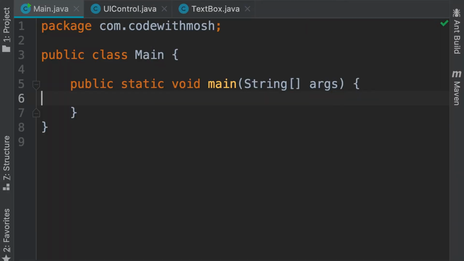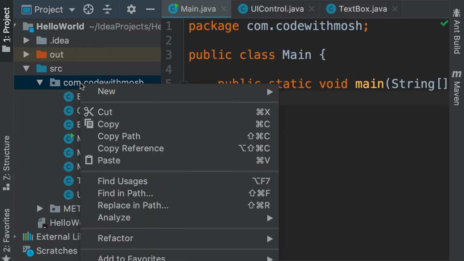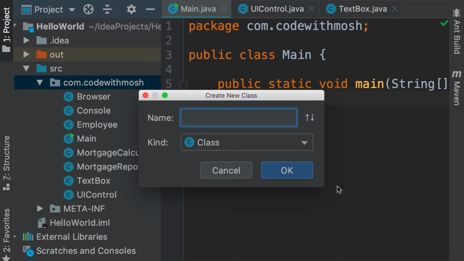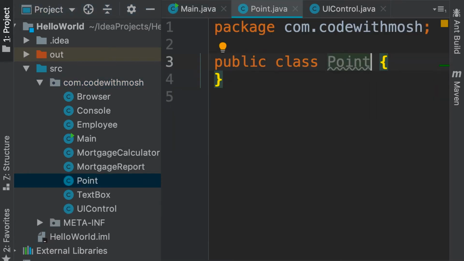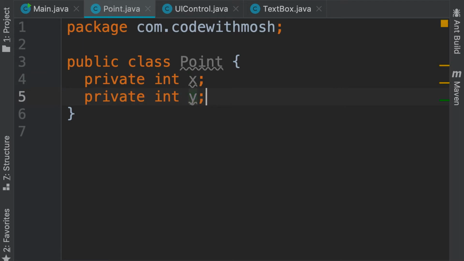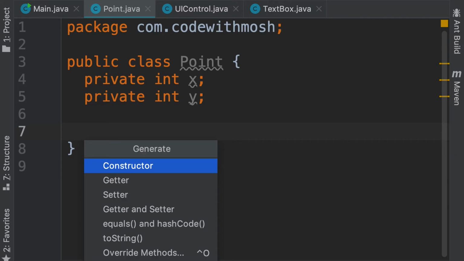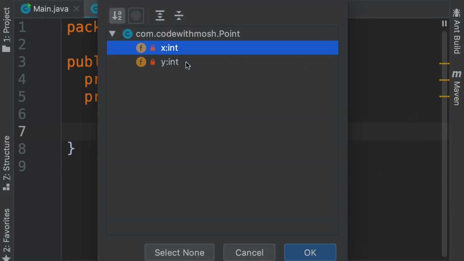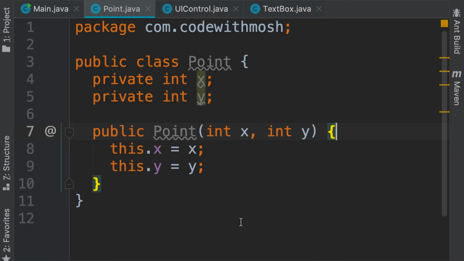In this video, we're going to talk about comparing objects. So I'm going to add a new class to this project, new Java class. We're going to call it Point. Here we're going to declare two private fields, private int x and y. And now we want to generate a constructor for initializing these fields. So Command+N, generate constructor. I'm going to select both these parameters and done.